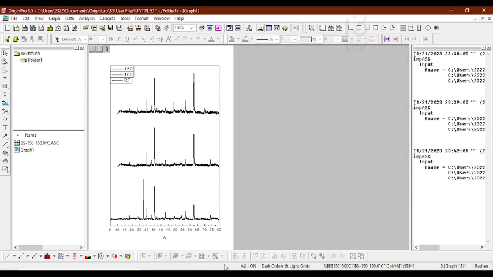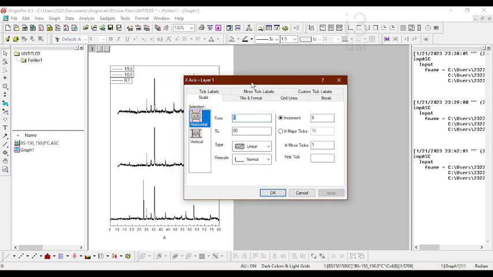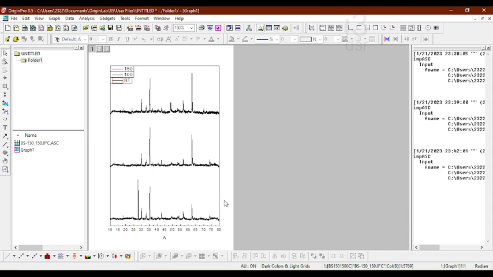So now the graph is very clear. Now I could see that in the second and third graphs, this is the first graph, second and third, the starting point is not 5, it is 10. So I'm going to change this. I'm going to come here and double click on the axis. Instead of 5, I'm going to give 10 and then click apply. Okay, so now this is beautiful.